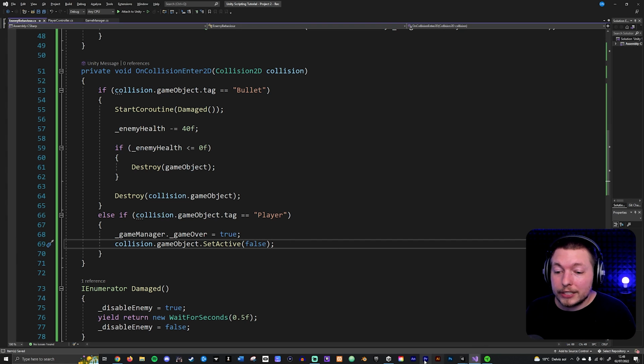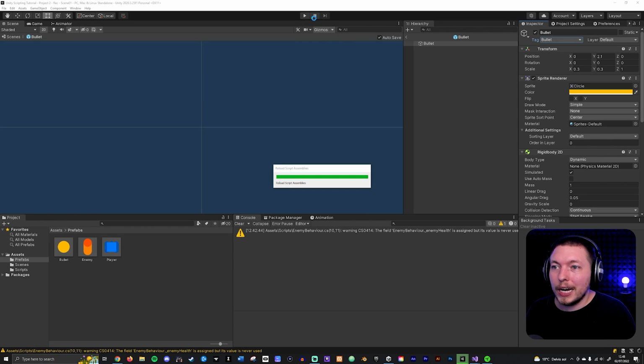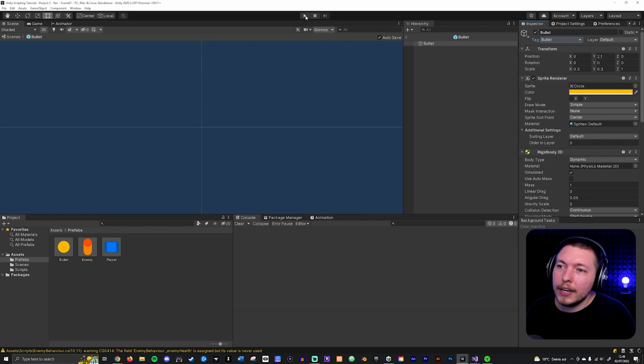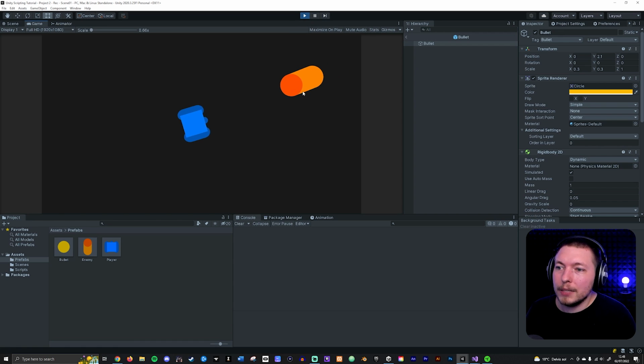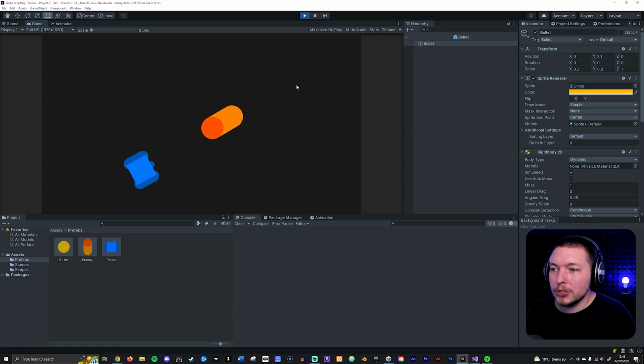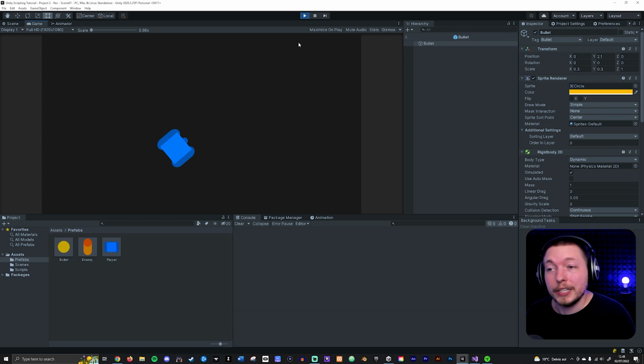So with this, we can actually go back inside our game, and you can see we now have kind of a game that we can play. If I were to go ahead and press play, you can now see that my enemy is going to follow my player. I can shoot it 1, 2, 3, and then it's going to get destroyed.